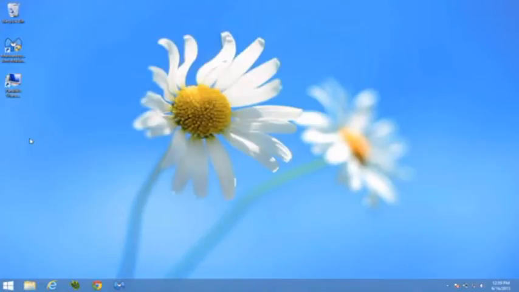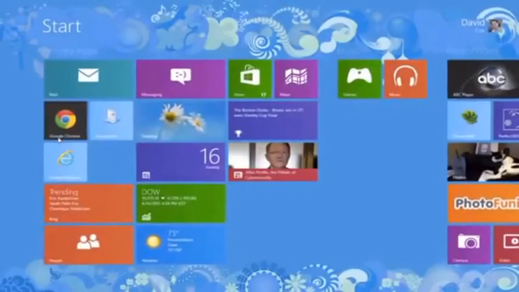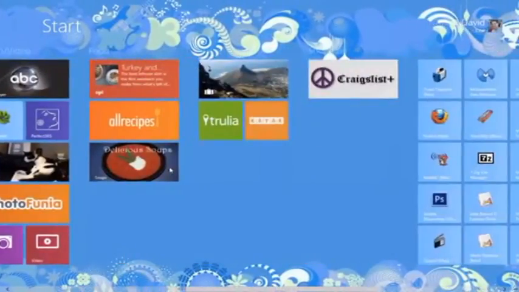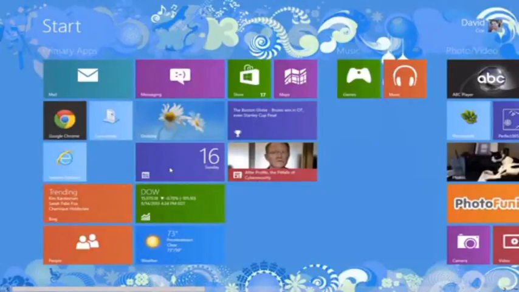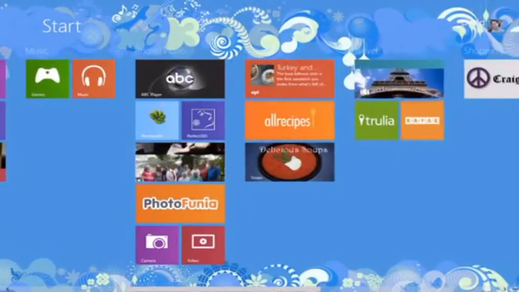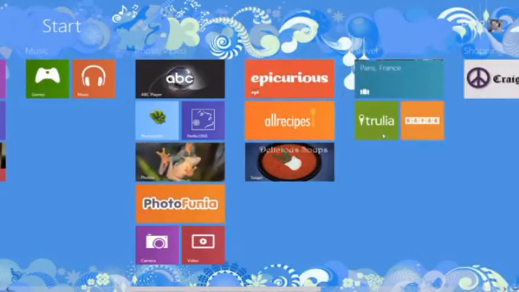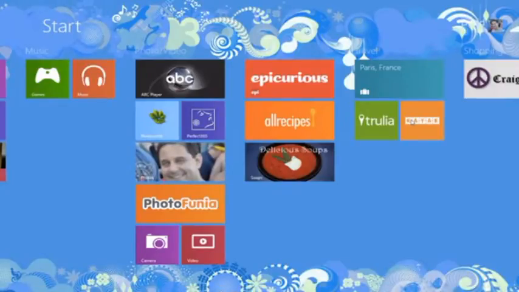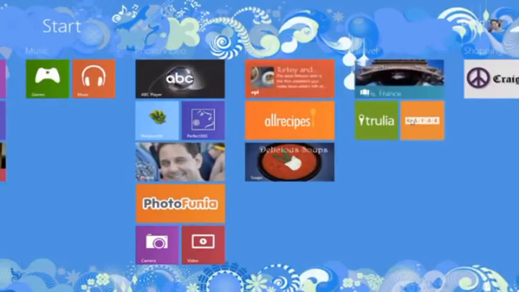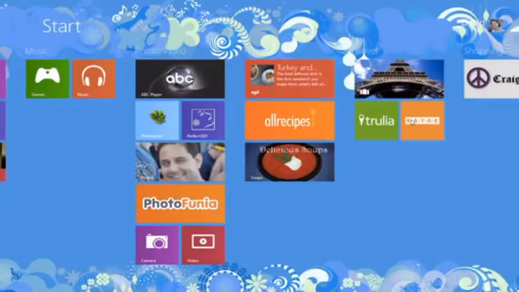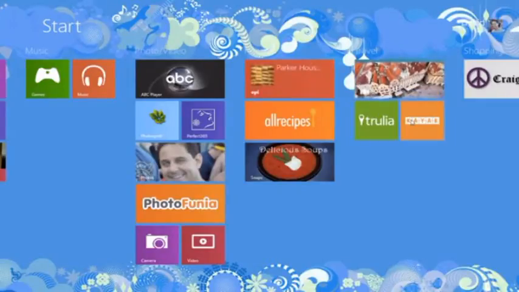The next trick is we're going to talk about how to group like apps together. So, for example, when I go to the Windows 8 menu, you'll see here we have a whole bunch of different apps that I've just downloaded. I don't really use Windows 8 a hell of a lot, but for example, I have a whole bunch of different recipe apps. You might have a bunch of travel apps. And when you first get these, they're all kind of just jumbled together. There's no particular order.